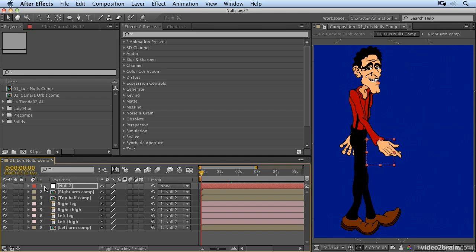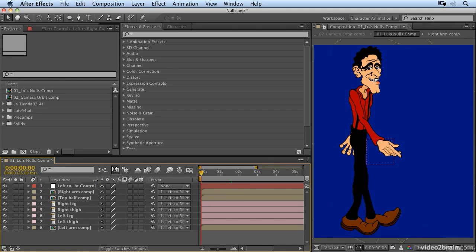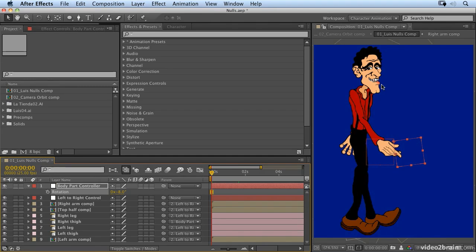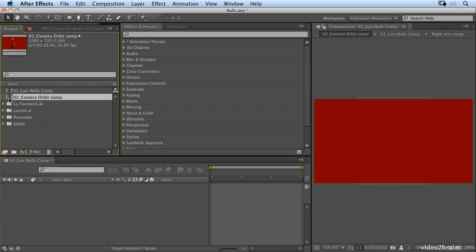Now, talking about walking across the scene, let's rename this. Let's hit return and do left to right control. Okay, so that's moving his left to right position. And we're going to add another controller. But this time we're going to add the controller to this composition here, 02 camera orbit comp.